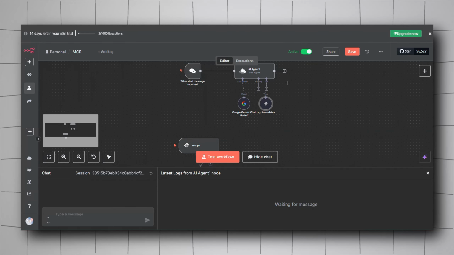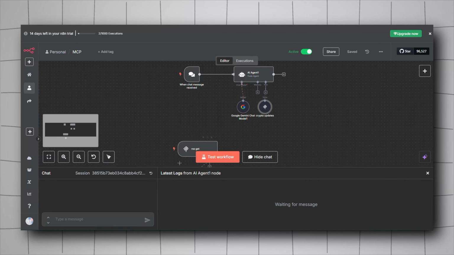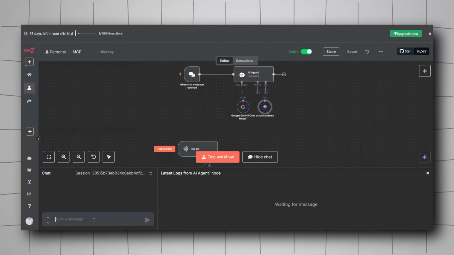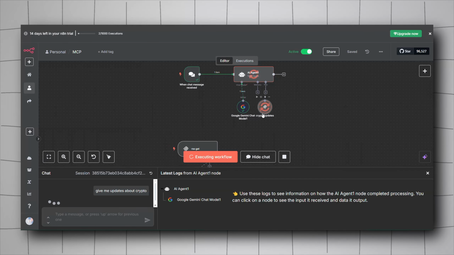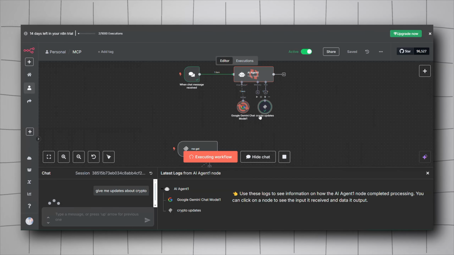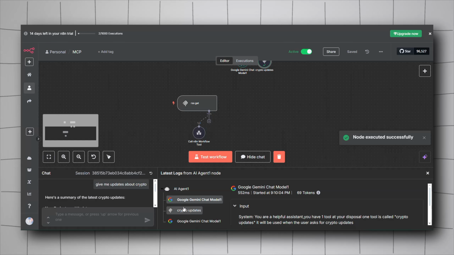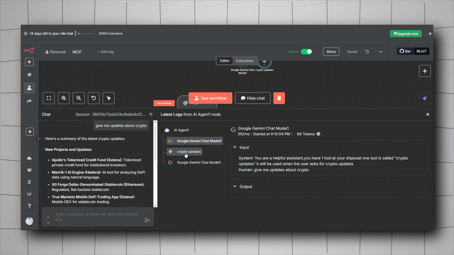Now let's test our workflow. Open the chat again. Keep this to active as well, as you can see. So let's ask our LLM, give me updates about crypto. As you can see here, it's using the crypto updates tool, finished using it, and then it gave us an answer. So if you go here in the logs, we will see the crypto updates.